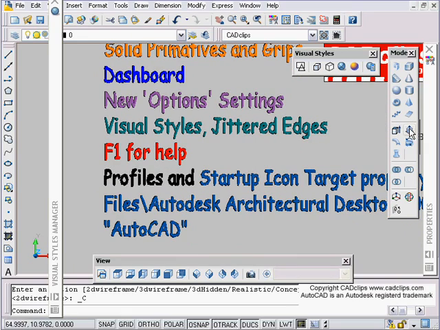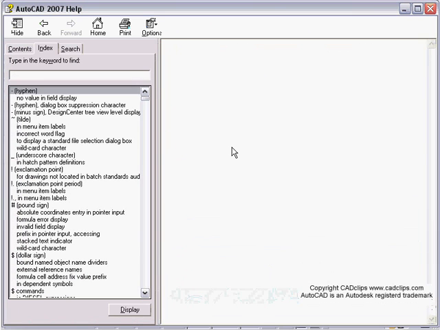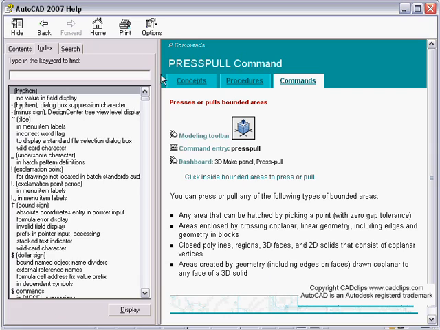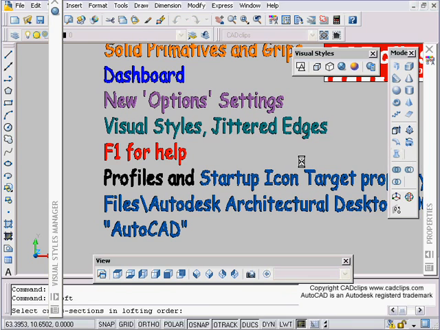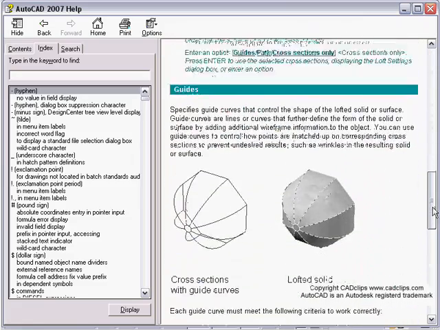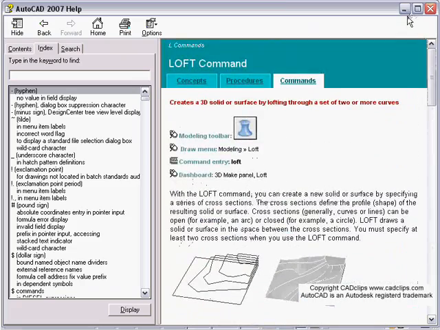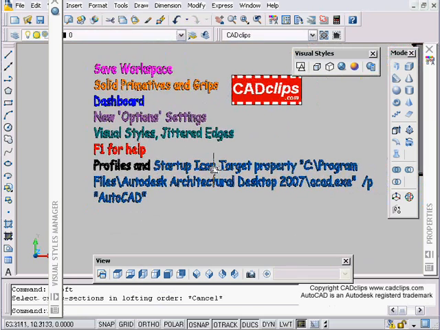Hit F1 anytime you want to start a command. If you want to know how the push-pull command works, start the push-pull command and then hit F1 and it'll start up your help and it'll go straight to that command. Okay, this has always been there. This has been typical of AutoCAD for many, many releases. So anytime you want help on something, start the command, go over here and say loft, and then hit F1. And then there it is. It's going to give you some information on how you do that. Different tools and stuff. Okay, so use your F1 and get some help.